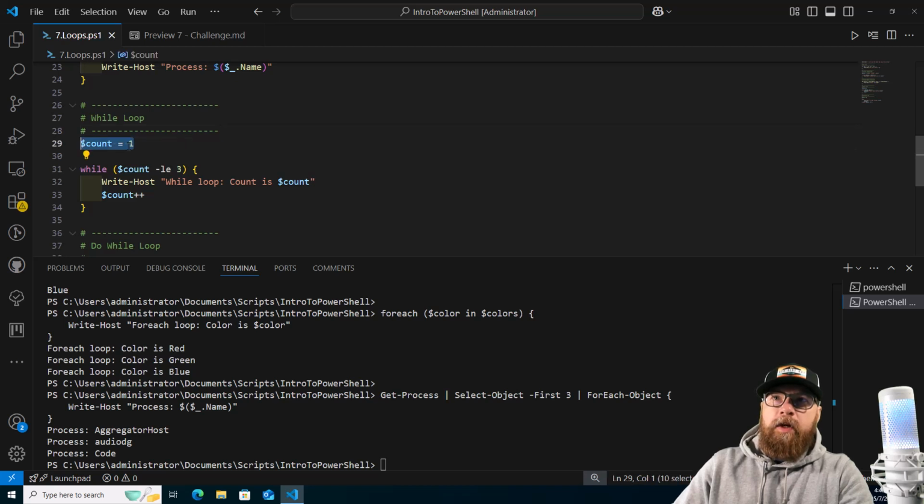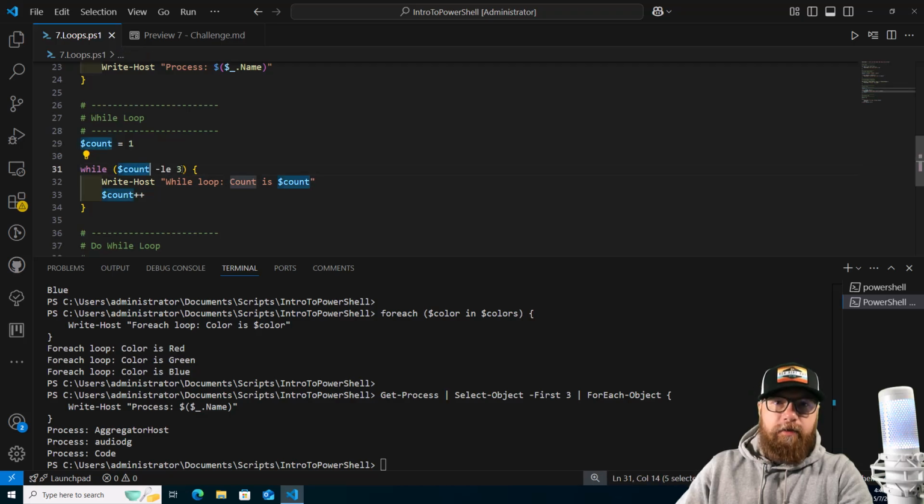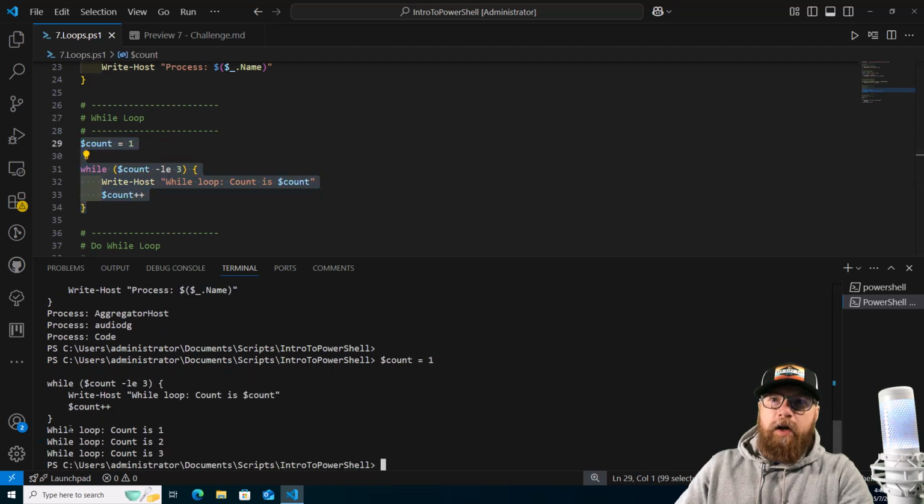So basically, you make a variable, and while that's true, it's going to iterate through. So count equals 1. And then while count is less than 3, so while that's true, keep processing this data, right? Once a certain condition is met, which will make count greater than 3, because we're iterating through this loop and we're adding to the count, once it hits that limit, it'll stop. So we'll go ahead and run this real fast so you can see that. So while loop count is 1, is 2, is 3.